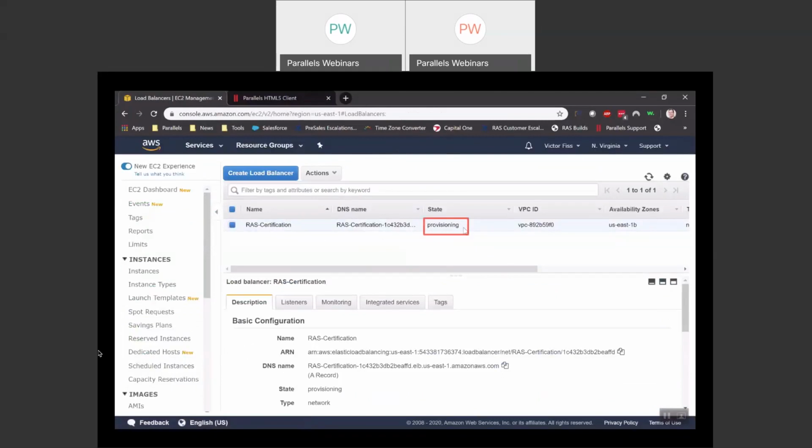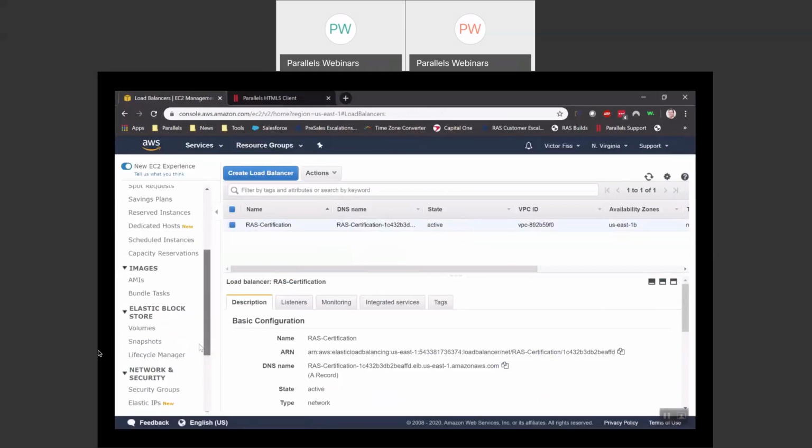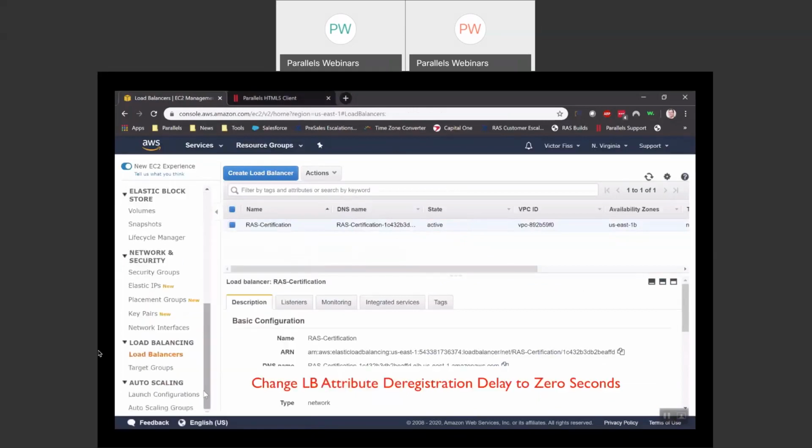And then all we need to do is just watch the state up here that's provisioning and it'll switch to active very soon. There we go. It's active. We usually give it a couple of minutes to kind of settle. If you go into it too fast, it's not going to work. But give it a minute.